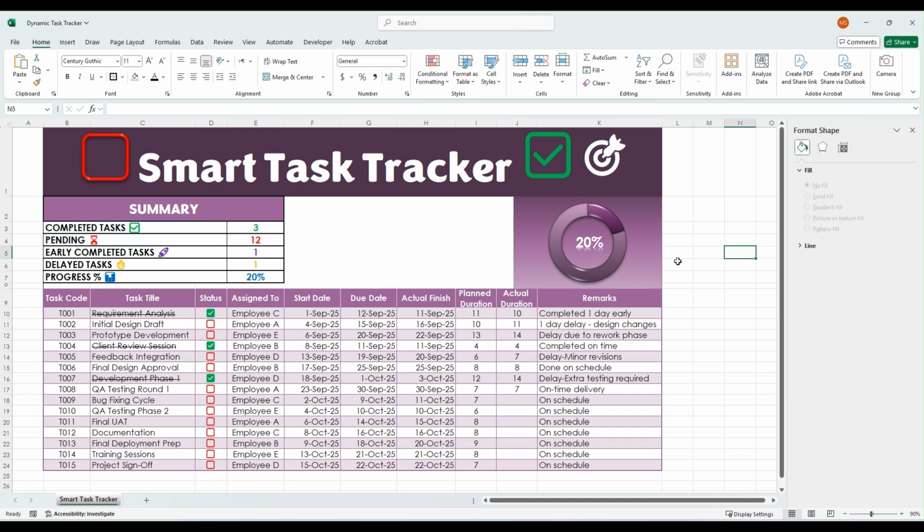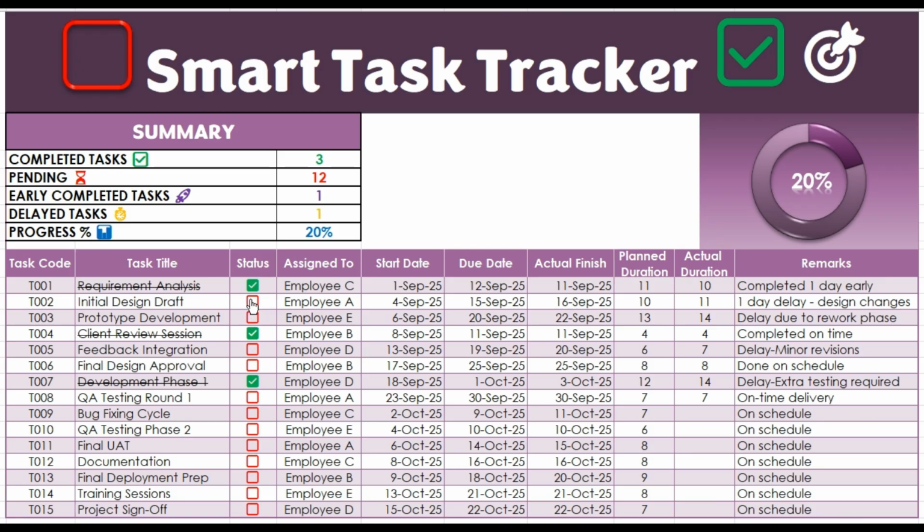And that's it. Your Smart Task Tracker dashboard is complete. You now have a fully dynamic tracker that shows completed, pending, delayed, and early tasks with live progress updates and a clean, visual summary. I hope you found this tutorial helpful.